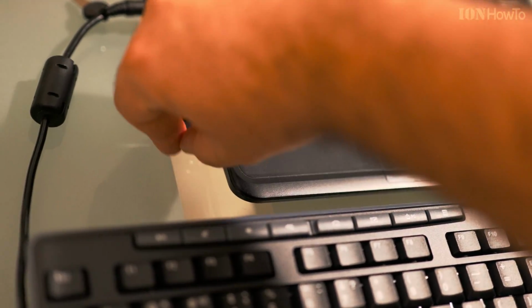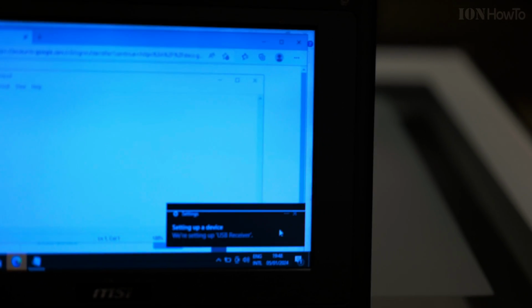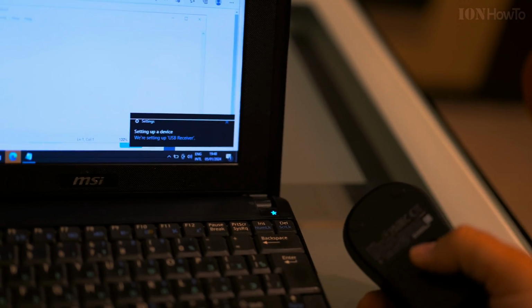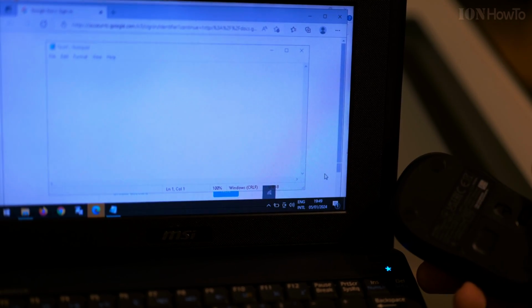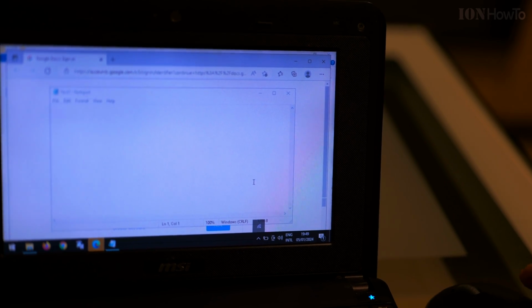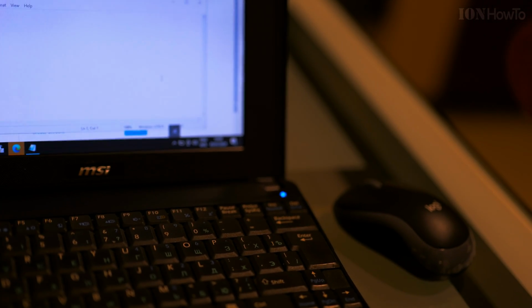Okay, so receiver, this is on, turn it on. Keyboard on, plug the USB. Okay. Some noises. Okay. So it's actually setting it up. No drivers. Let's see if the light starts. Seems to be working, but a bit in slow motion.